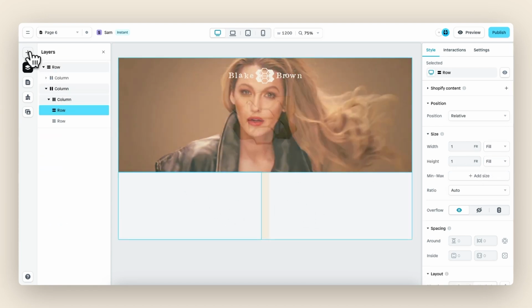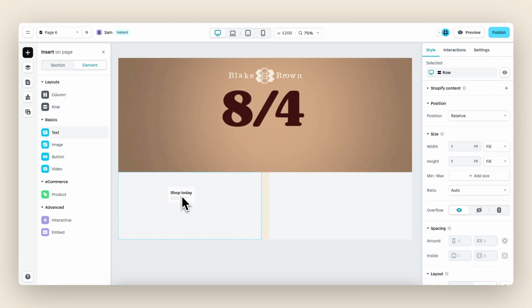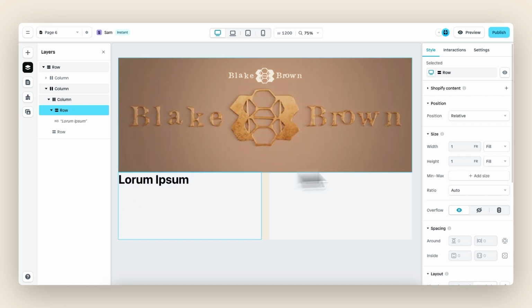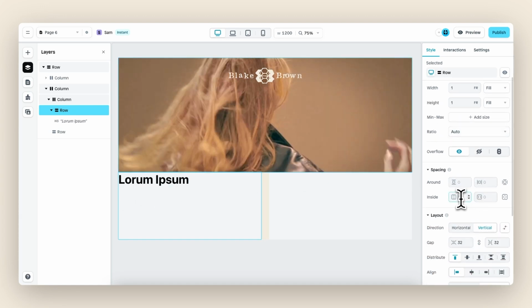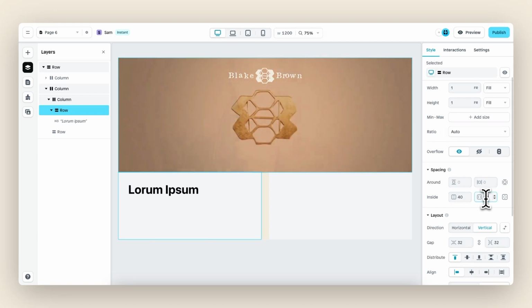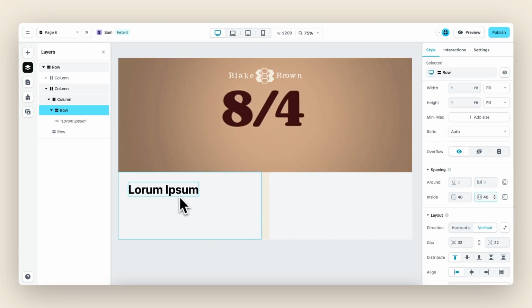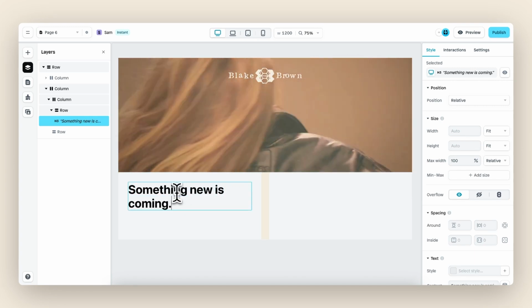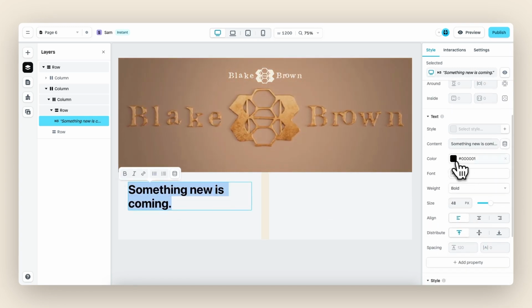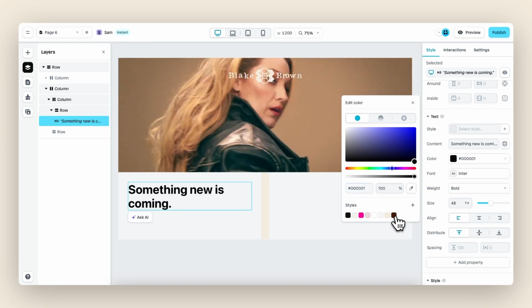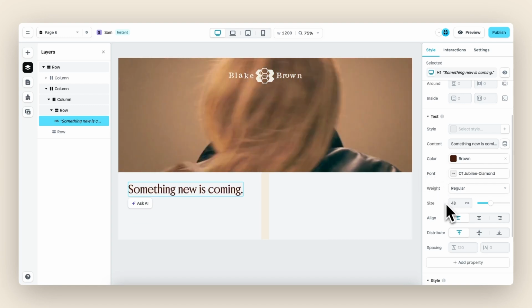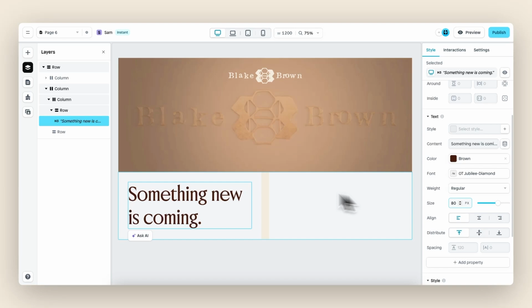Then within this row, let's drag and drop our header text element. As you can see, there's no space between the outer edges of the row and where the content starts. So let's again add some inside spacing, 40 to the top and bottom and 40 to the left and right. Then this should say something new is coming. Now, let's make sure that it has the right color, which is this branded color right here, and the correct font, which is this font, a custom font I've uploaded to Instant. And then we can set the size to 80, and there we have it.